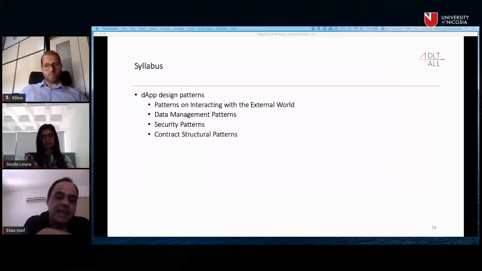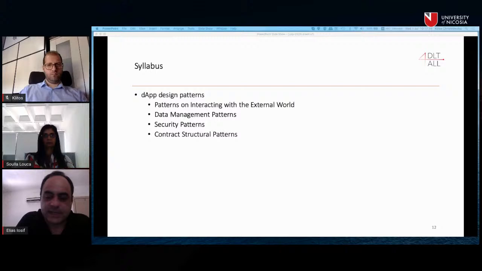And then we are focusing on things having to do with smart contracts, discussing security and some templates about the development of smart contracts.